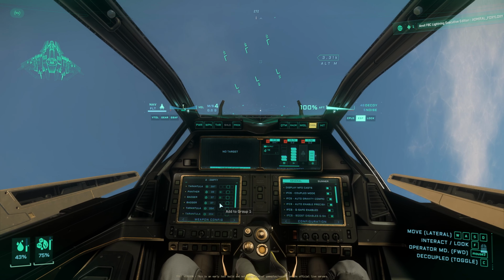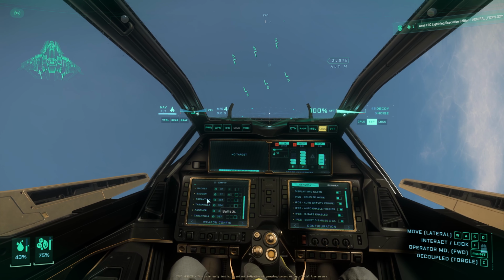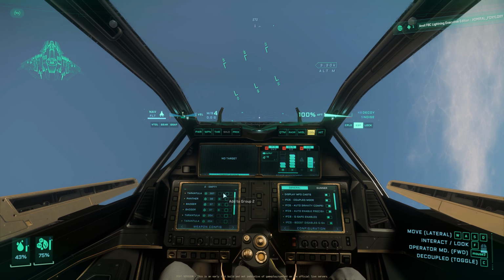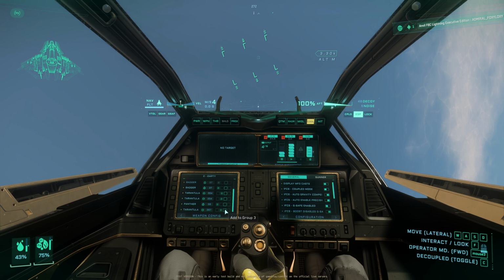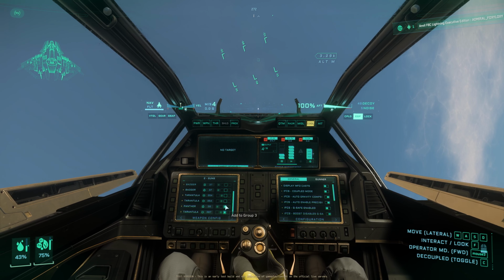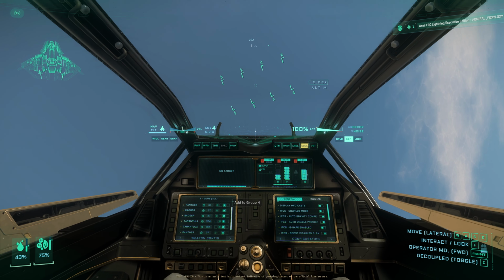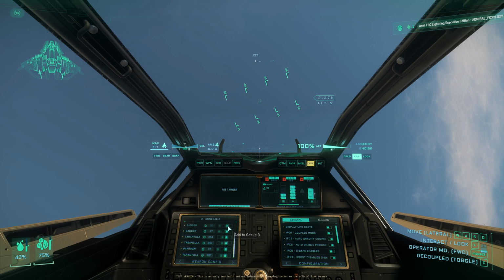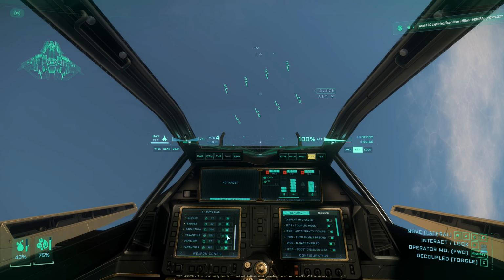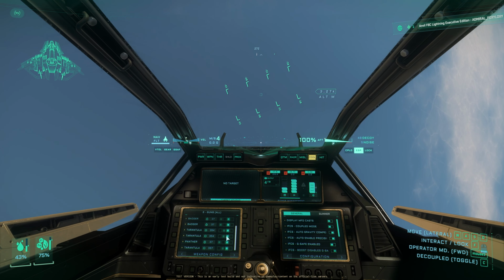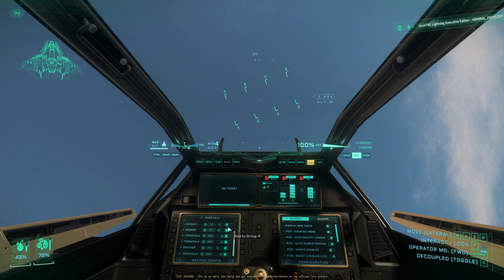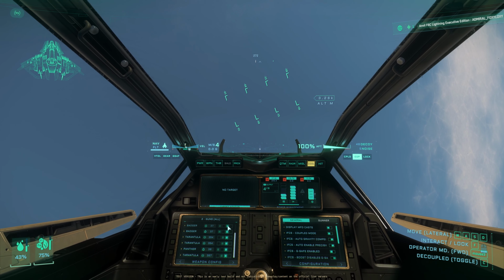So for lasers, I've set weapon group 1, and I'm going to set weapon group 2 for my ballistics. And then I'm going to set my weapon group 3 to fire all. This is going to be really easy to understand if you play Elite Dangerous. So now you can see my weapon group 3 is highlighted, which means it is hot, and if I pull the trigger, I'm actually firing weapon group 3.